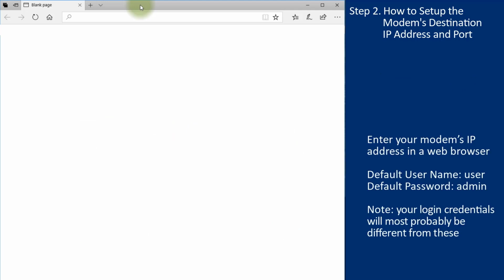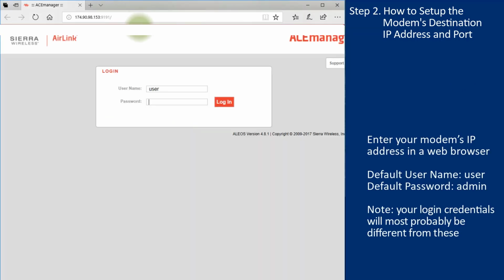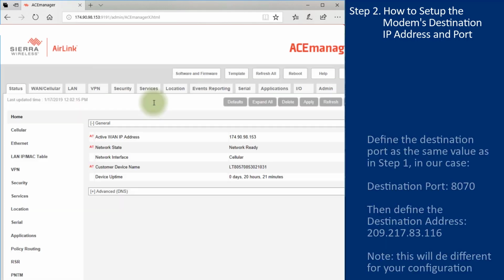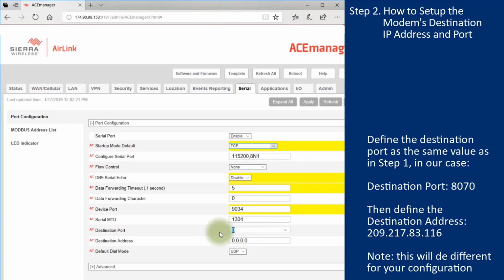Enter your modem's IP address in a web browser and log in to the administrator console. In our case, we're using the default username user and the default password admin. In the serial port configuration section, define the destination port as the same value as in step 1, in our case 8070. In this step, you must also define the destination IP address of your network router, in our case 209.217.83.116.